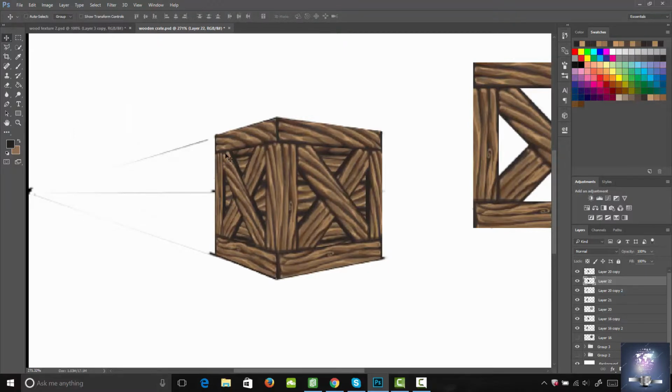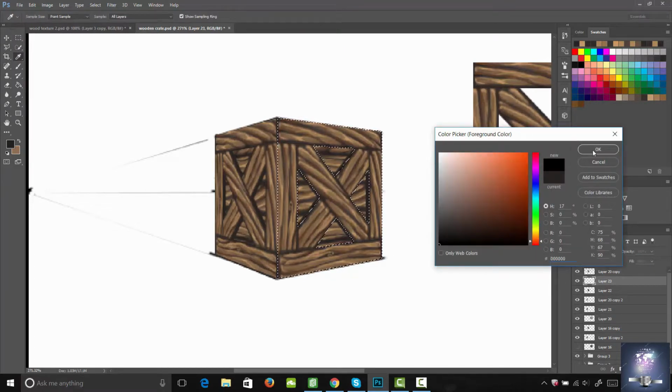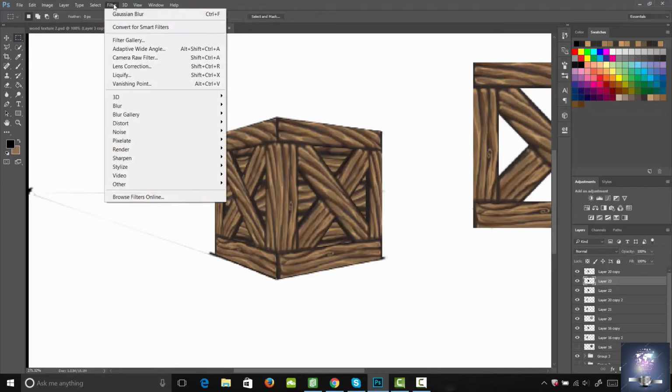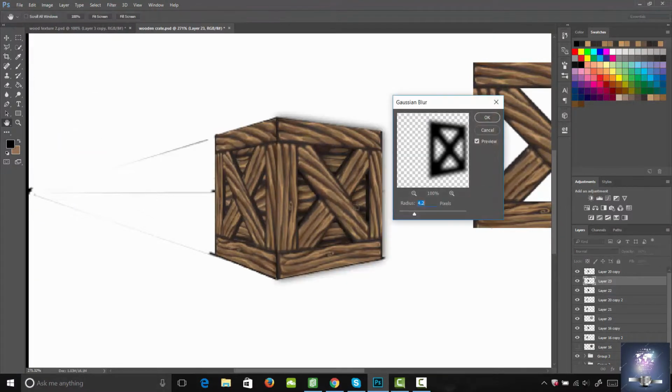Next, let's go ahead and add in that dark shadow along the edges of the inside of these triangles, like we did with the other crate. So I'm gonna go ahead and select the shape again, then add a new layer underneath it, and we're gonna fill it in with black. And then if you remember, we come up to our filters, come down to blur, and come to Gaussian blur. And right about there should be good. We can play with this a little bit more if we want, see what looks best to us. And I'm gonna leave it there at about 3.8.